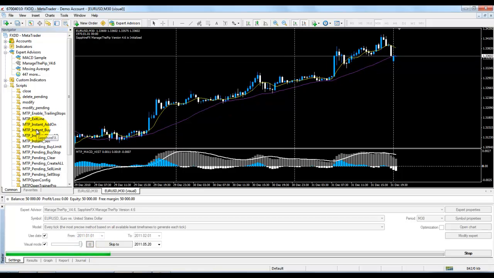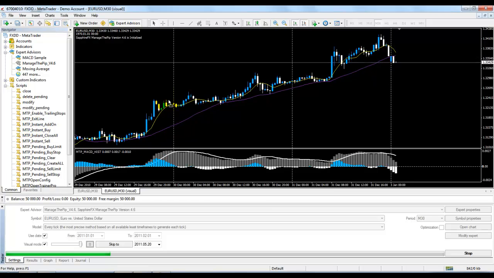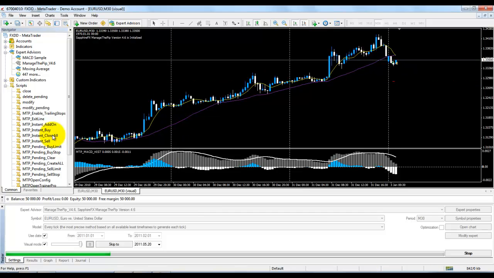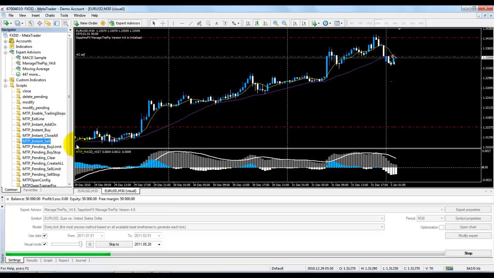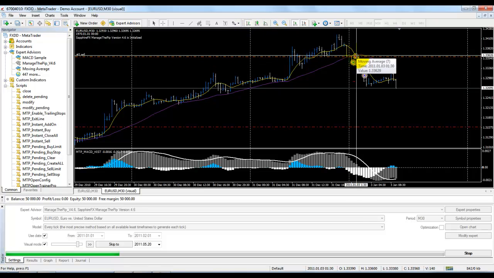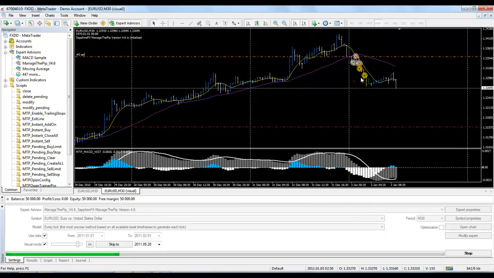I can double click on the scripts just like I would do in a live chart, or click and drag, and it will open up a trade in the Strategy Tester. I can speed up time, and as you see here, you see the trade opened up and took 21, 34, and 54 pip take profits, and is locked in at 1 pip below the open price.